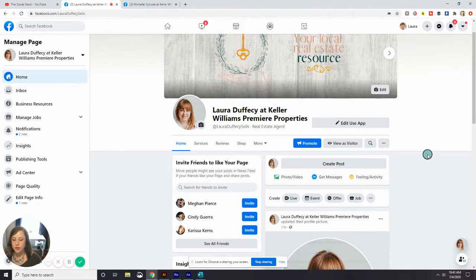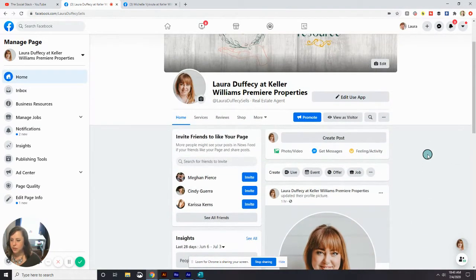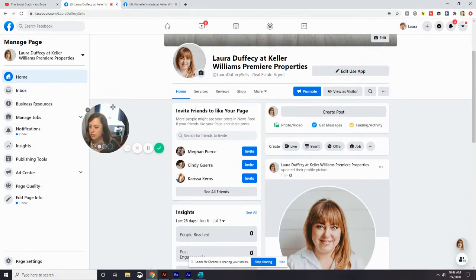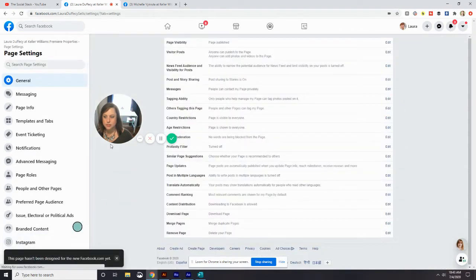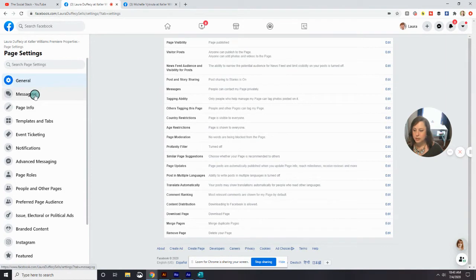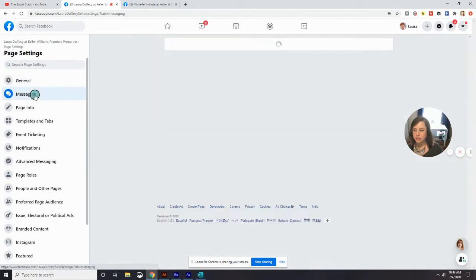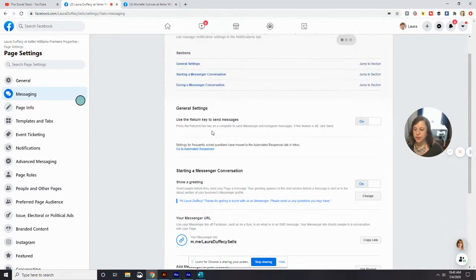So, we're going to show you how to set that up. From your business page, come over to the left-hand side. You're going to go all the way to the bottom and hit page settings. Then you'll see the second option is messaging. So click on that. There are several options on this page.